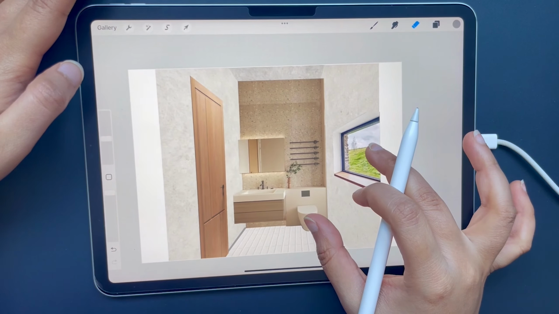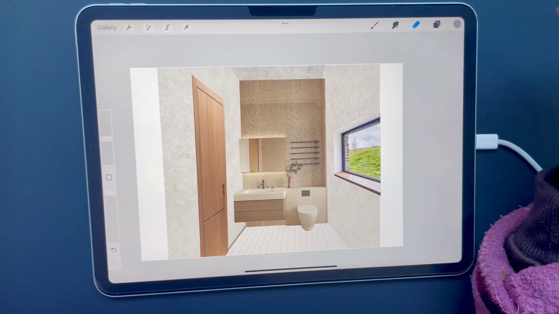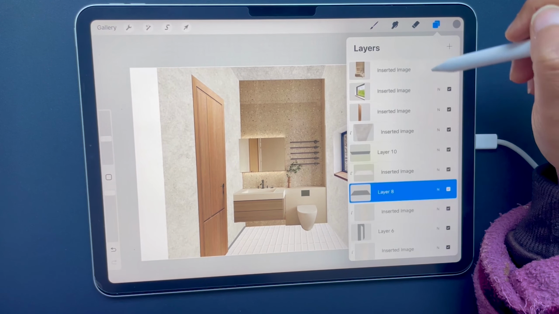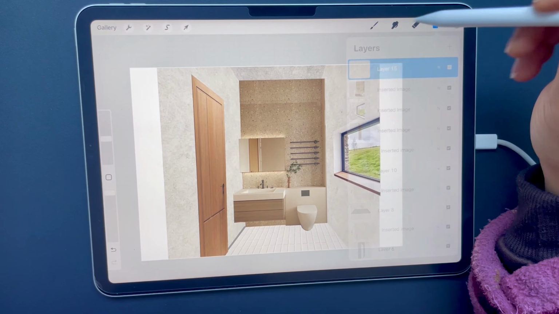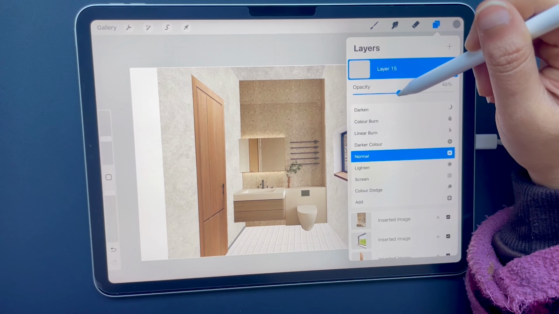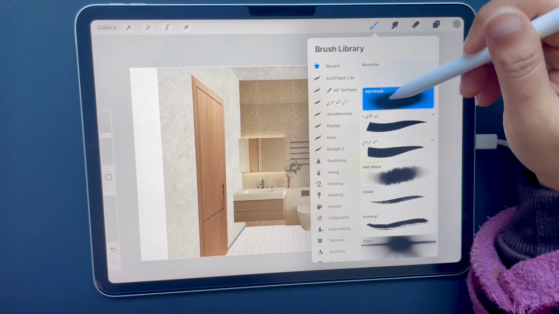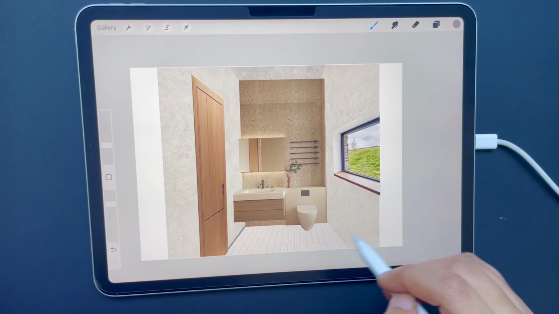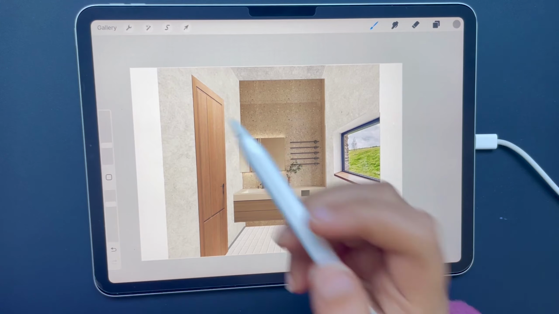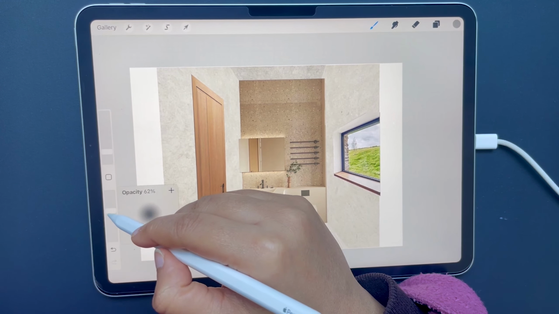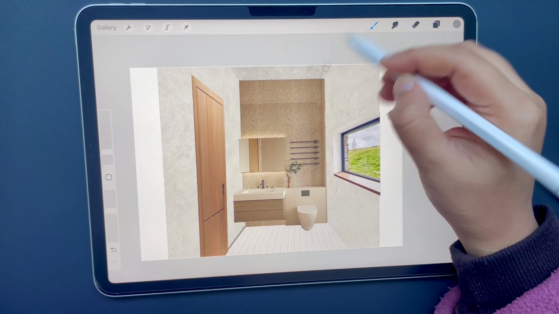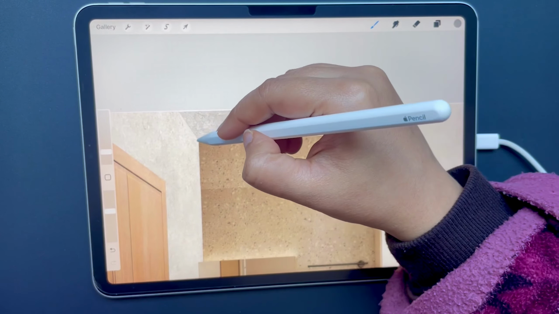So you see, we have this vanity, and I'm going to make a new layer and make the opacity like 45. I'm going to use the brush tool and add some shadows to give it depth. So I'm going to use opacity on the side. You see, this side, usually you have the shadows around here, to make it more realistic.